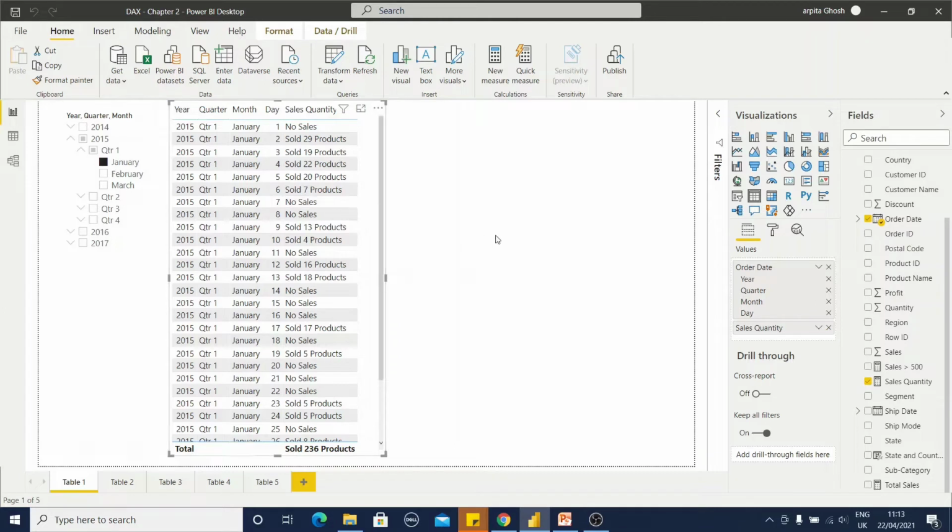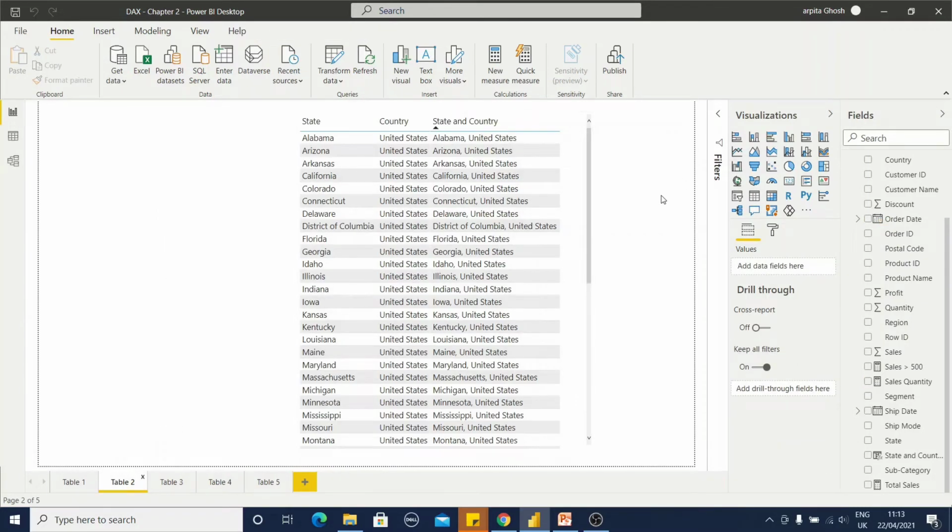Now we can observe how we have written this variable using some context, for which we are using concatenation. Okay. Next, let's move on to another example where we are going to use a variable with a calculated column.